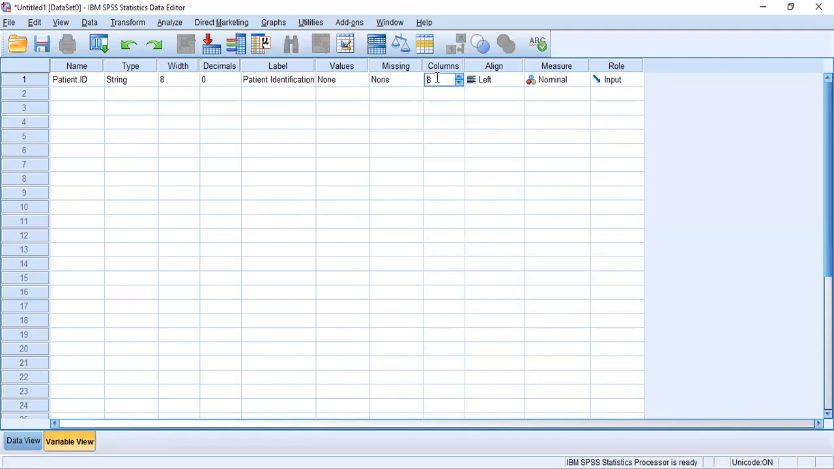Columns is by default 8, and alignment is left by default, and measurement is nominal, as I already told that a string variable falls into the nominal category, and the role is input.